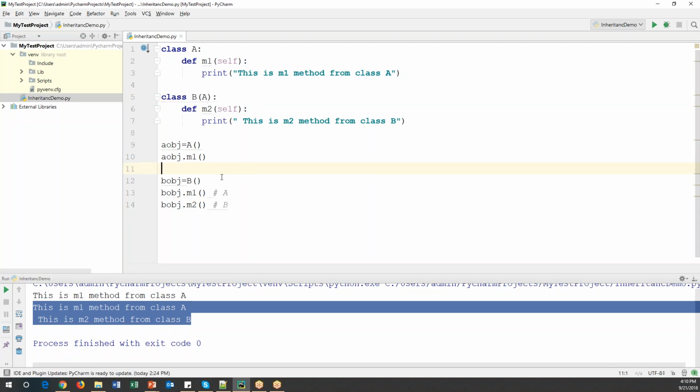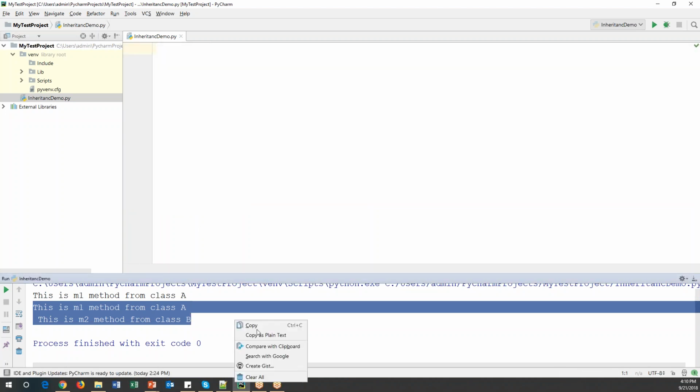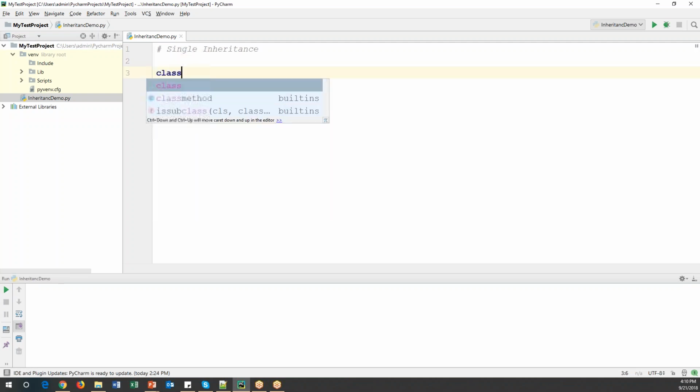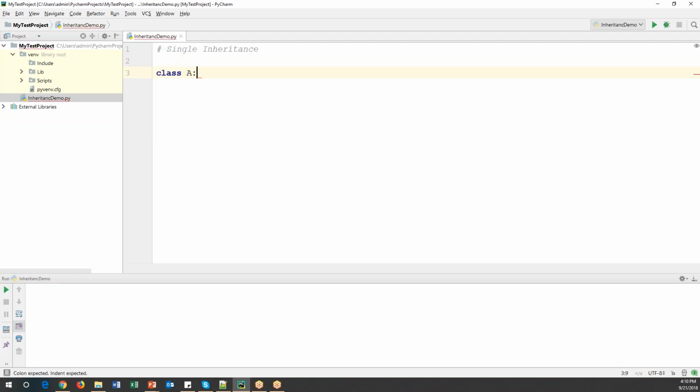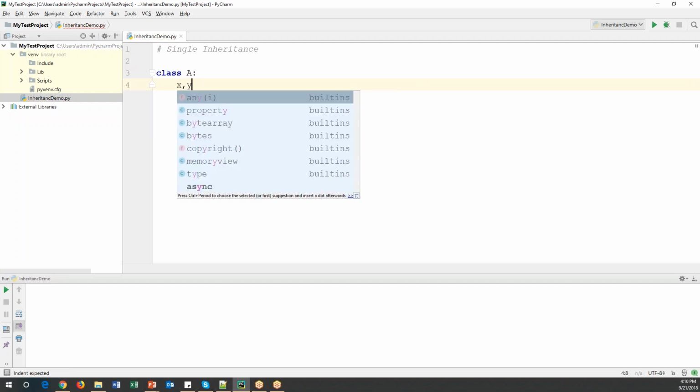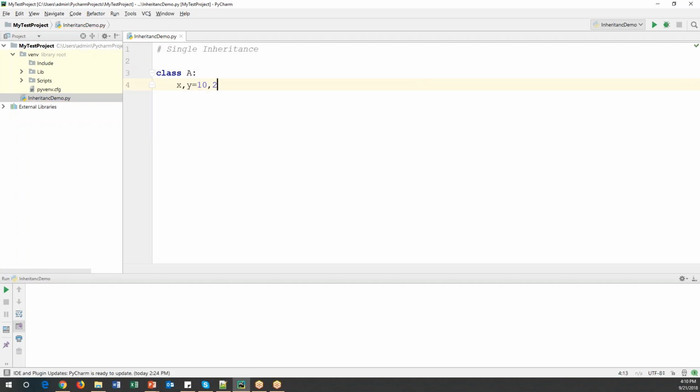Now I'll show you one more example. Let's see different types of inheritance. The first one I'll show you now is again one more example of single inheritance. Let us discuss single inheritance. Now let's get started. Here I will create one more class called A, and in this class I will also define a few variables. Let us say x comma y, and I will assign the values 10 and 20. So x is 10, y is 20.